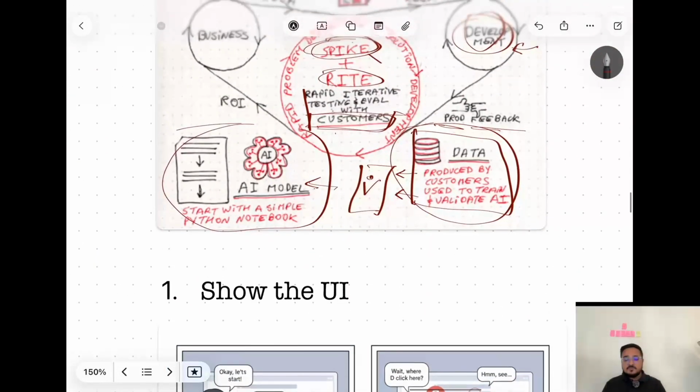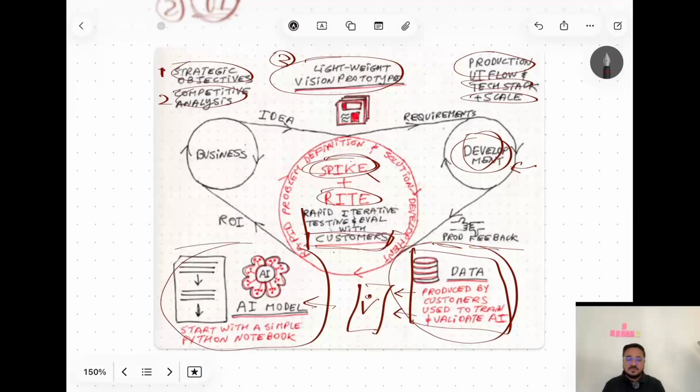Now let's see. This is a very simple way of understanding. Now you understand the business part. This is the product direction, strategic objectives and competitive analysis. This is the business part, this is the development part, and we are here in the middle where we are checking everything with the users. So this is the customer part, right? This is the customer part, where you are exposing your product to the customers. And in parallel, all this is going on, and you are getting feedback from the users, and you are improving the data model as well as the AI model.